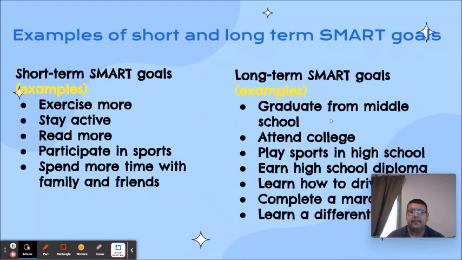So here are some examples of short-term and long-term SMART goals. Let's look at the short-term SMART goals. There are millions of examples of short-term SMART goals, but I'm just giving you five right now. An example of a short-term SMART goal could be exercising more, staying active, reading more, participating in sports, and spending more time with family and friends. Those are just five examples of a short-term SMART goal. Can you come up with an example of a short-term SMART goal?